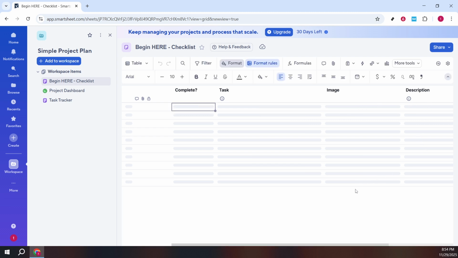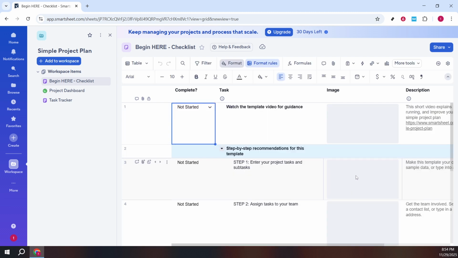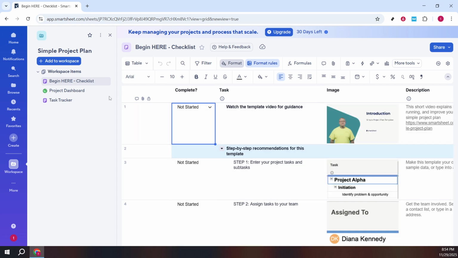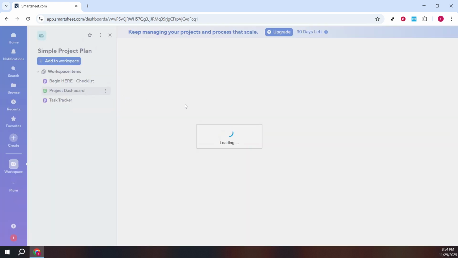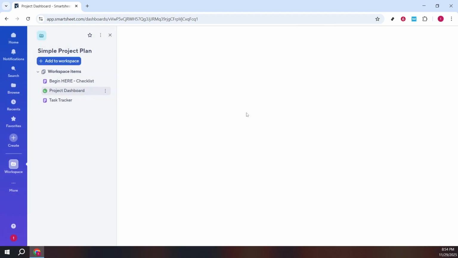Open the project dashboard to see a high-level snapshot of your plan. Dashboards surface metrics and visuals that update as your sheet changes, making it easy to share progress with stakeholders.